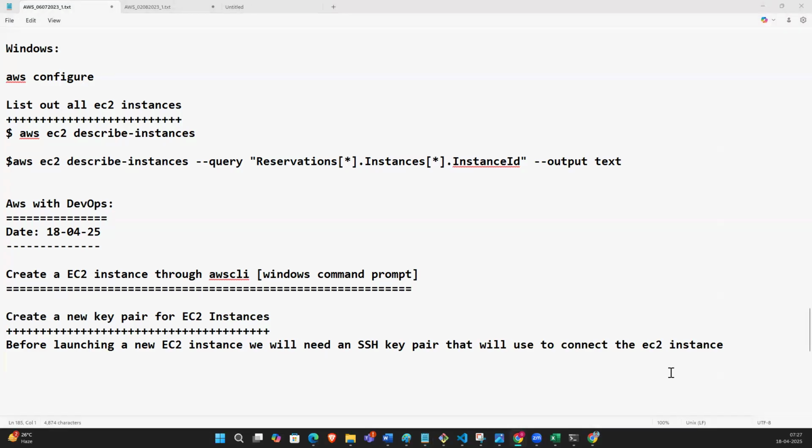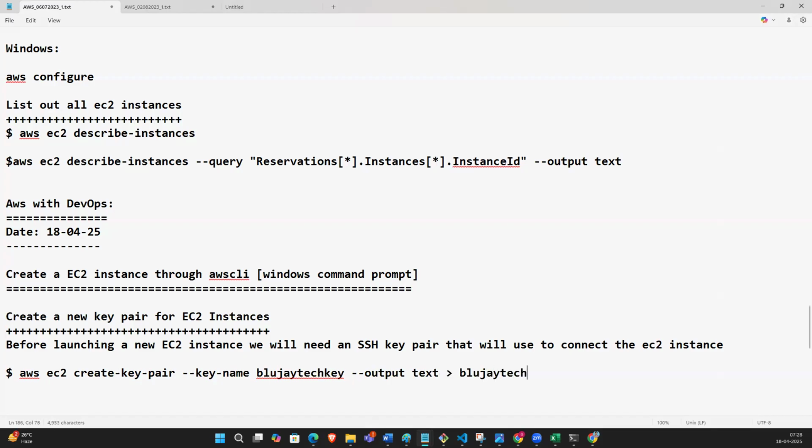So what is the command, guys? The command is aws ec2 create-key-pair --key-name BlueJTech-key --output text, and it will be saved as BlueJTech-key.pem.